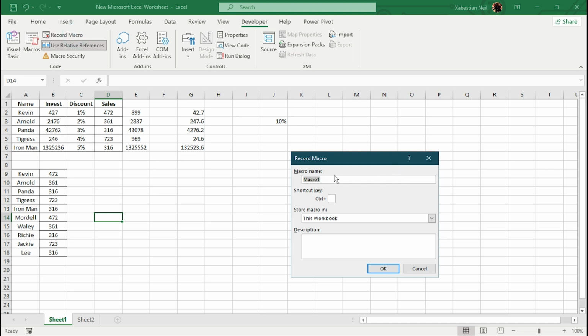Now I'm going to name it Names. You can also assign a shortcut key to your macro, so you can just apply it. I'm going to use Control J and I'm going to save it in this workbook. You can also save it in a new workbook or the personal macro workbook. So I'm going to use this workbook and just press OK.